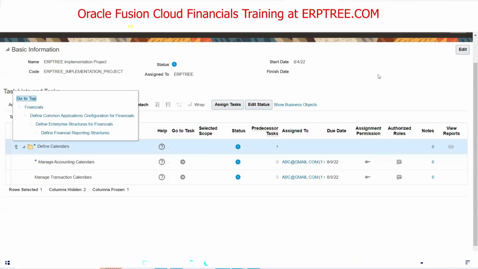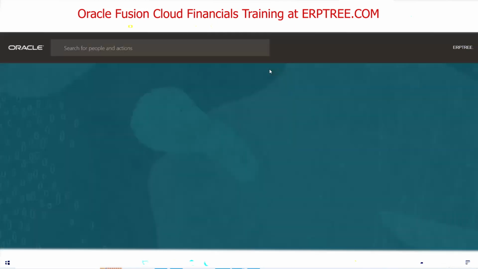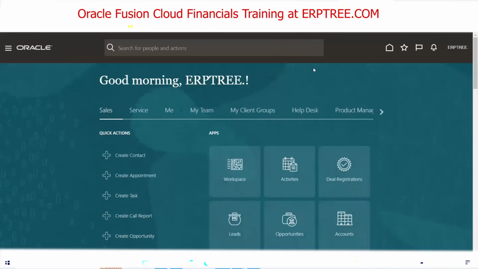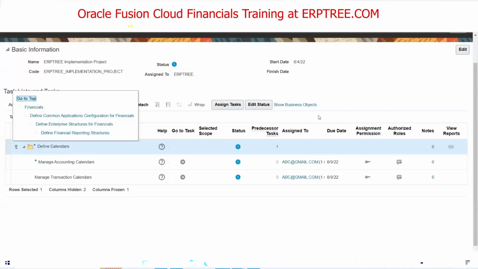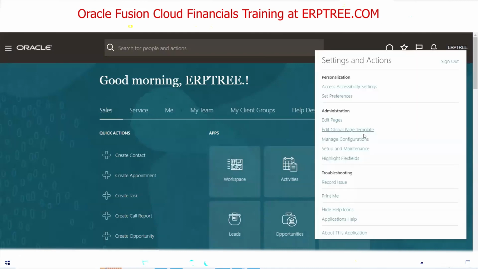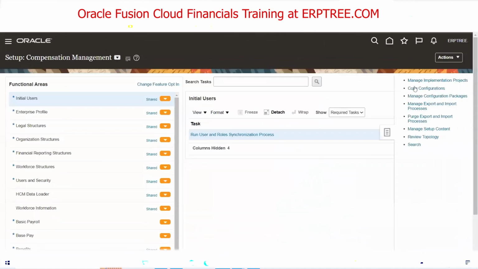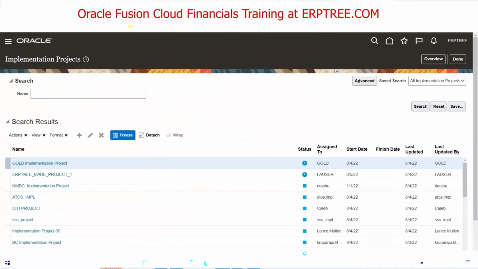We'll see the same in the other tab. I'm opening the same instance under another tab. I'll go to our implementation project. We'll take the navigation and see it once. Go to our implementation project. Click on overview.